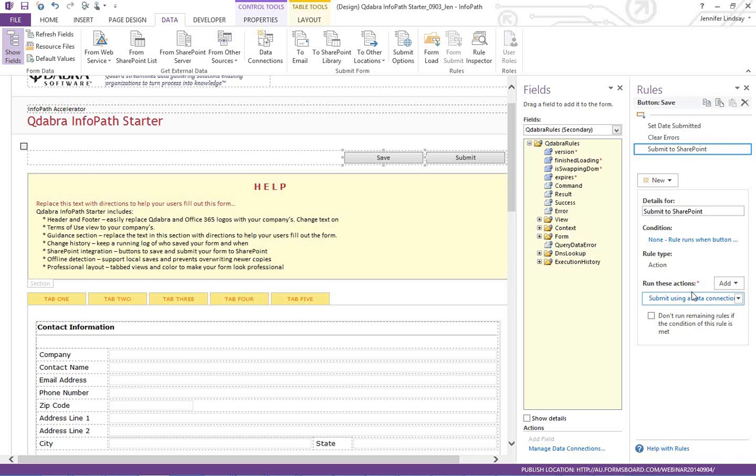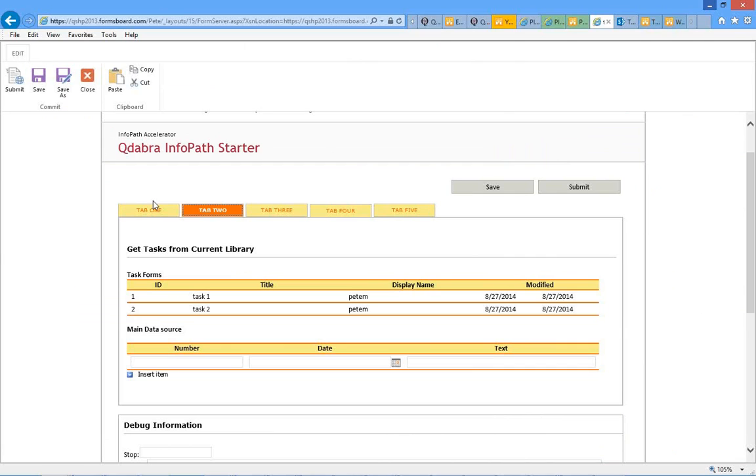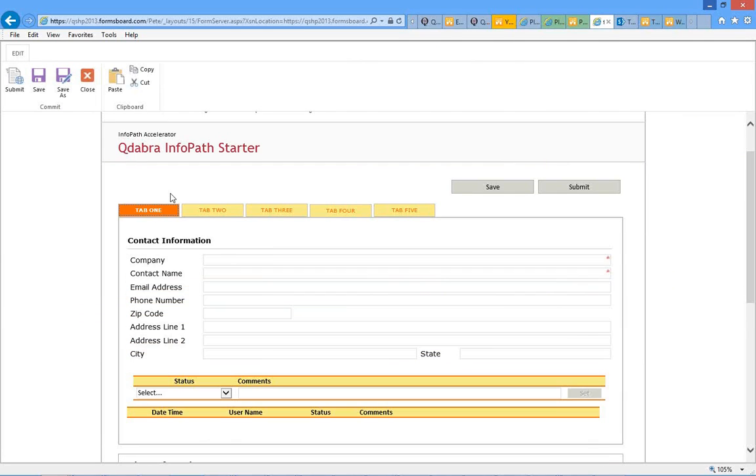Then you have it set to submit to the library. Now, what you want to make sure is that you have some way of marking this form as saved so that you know which forms are saved and which forms have been submitted. So let me show you this really quickly here.